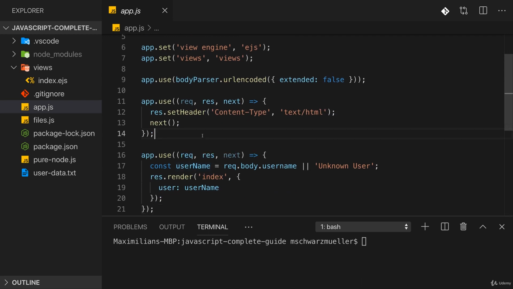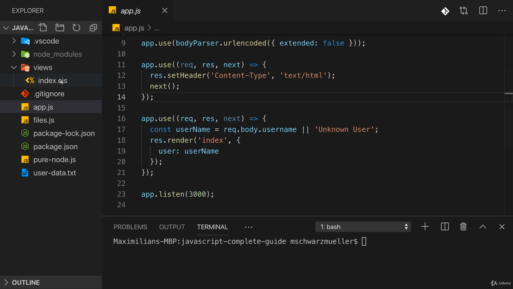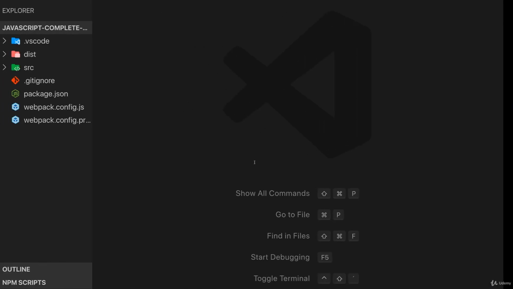Nonetheless, I want to dive into one other way of web application, of backend, of server side you could build with Node.js. Here we got a web application that renders HTML files on the server and sends them back to the client.